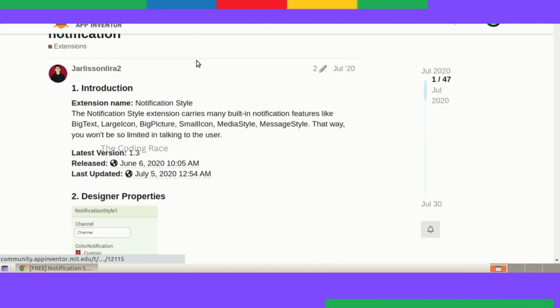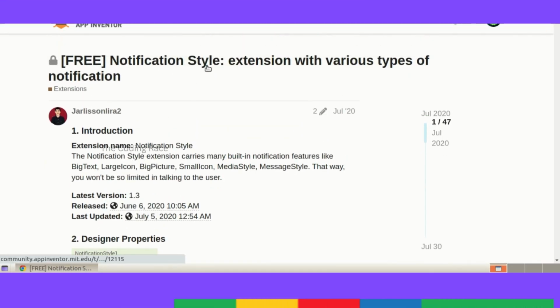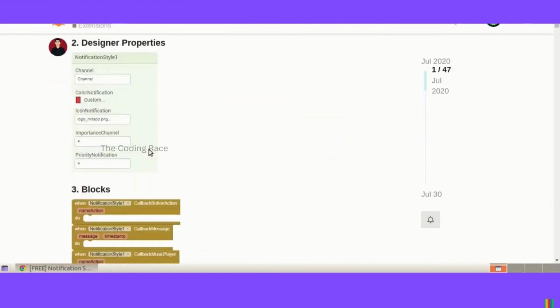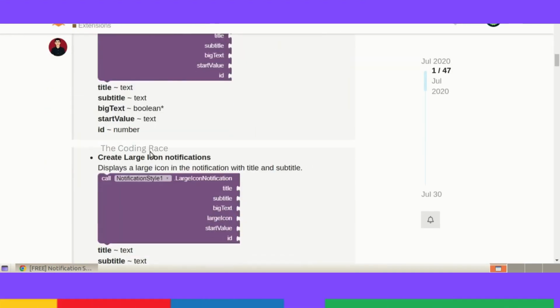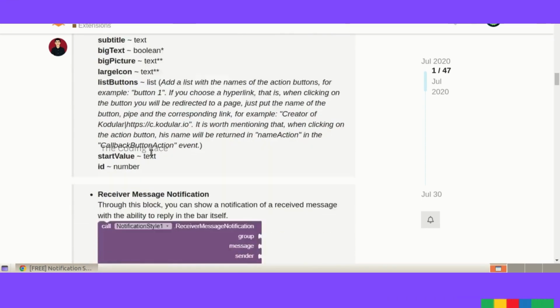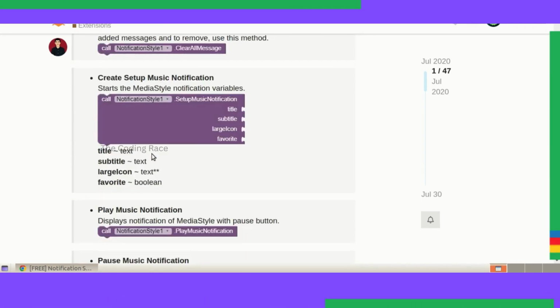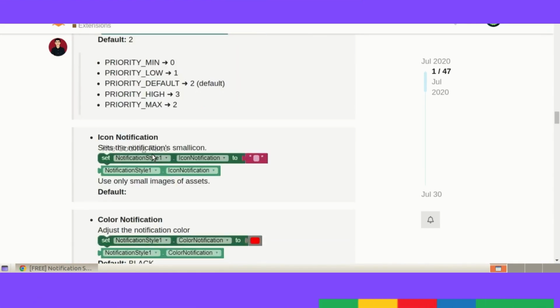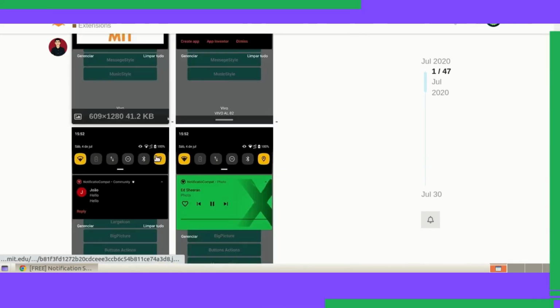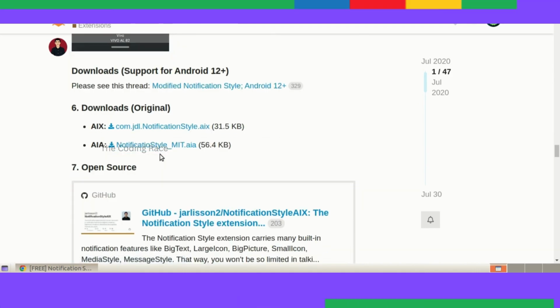Next, we need an extension for creating the notification. The link of this website is given in the comment and description. Just scroll down. You can also join this community. This is the MIT App Inventor community, by logging in with your Google account.